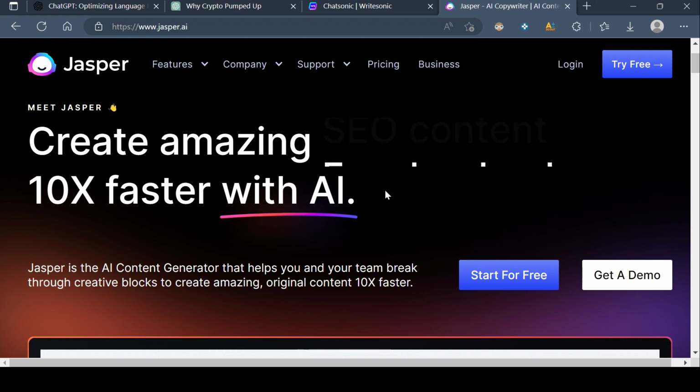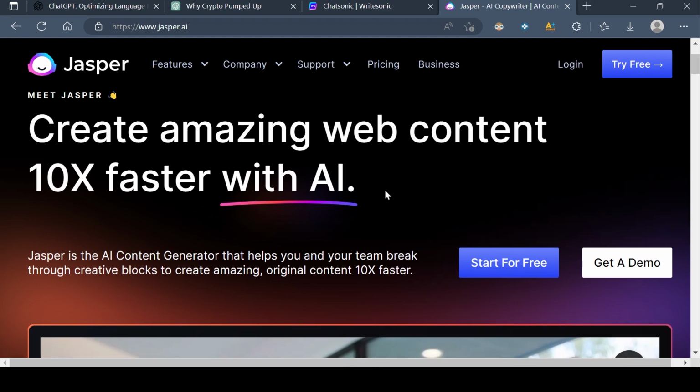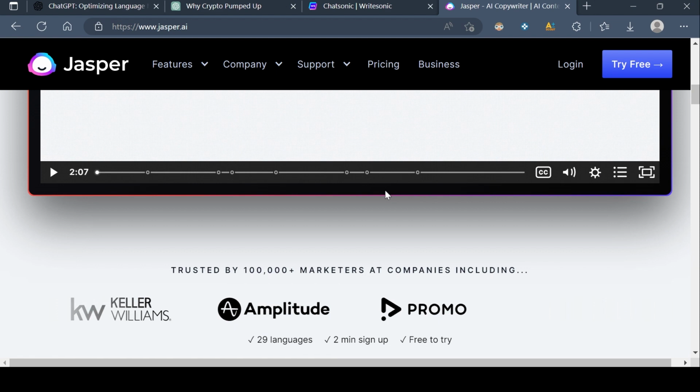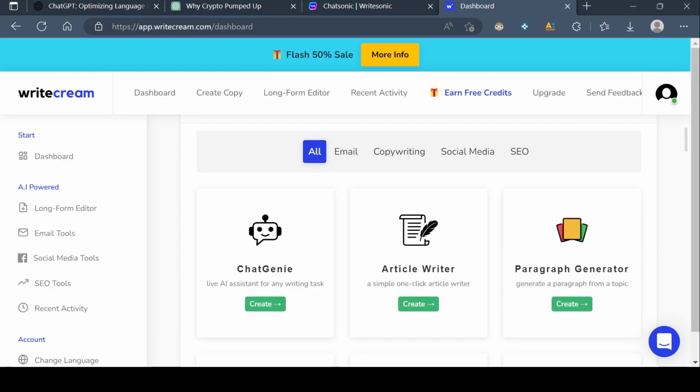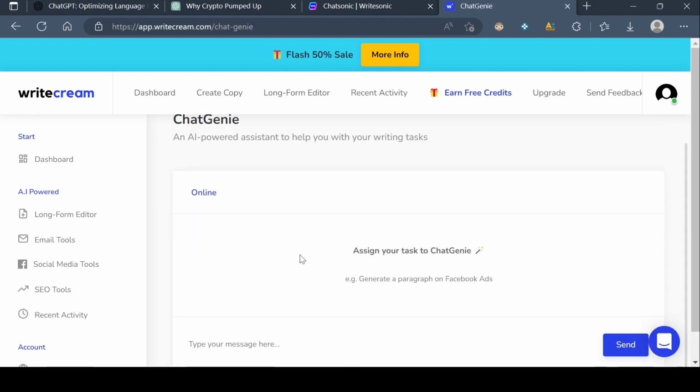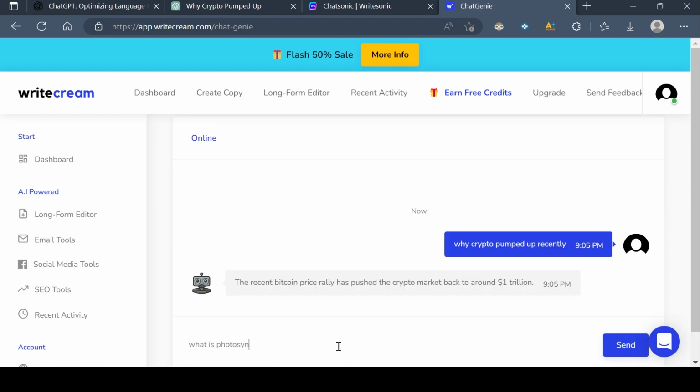Another tool which I found was Jasper AI. Jasper AI was earlier known as Jarvis AI and is used extensively by digital marketers. Also, there is White Cream, which has a chat genie similar to ChatGPT.